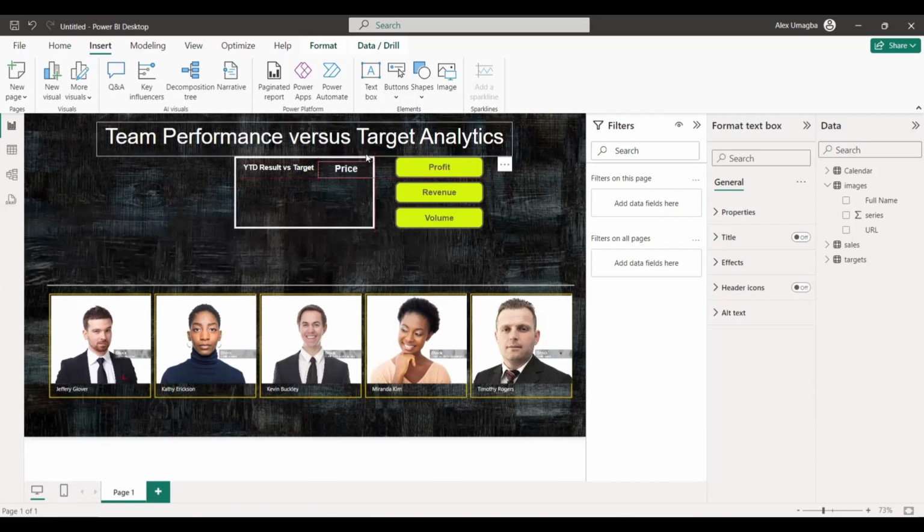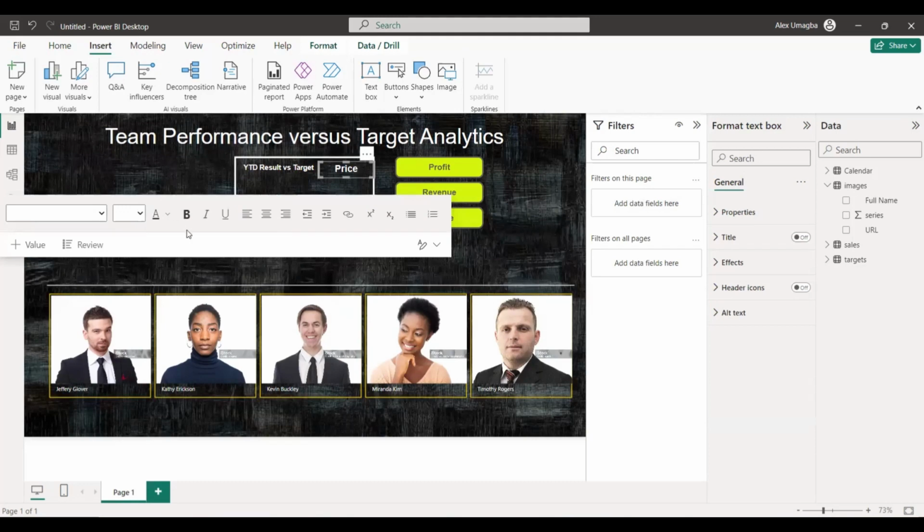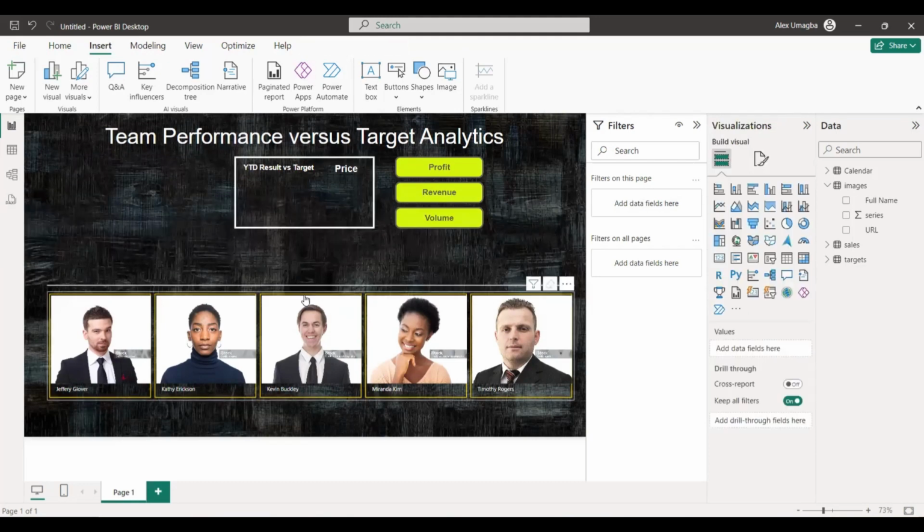I'll bring it up this way, the same line with this. So by the time I click on this, price will show, then I'll have value. So if I click on this, it will change to revenue. I will have that. We are going to get to that point.